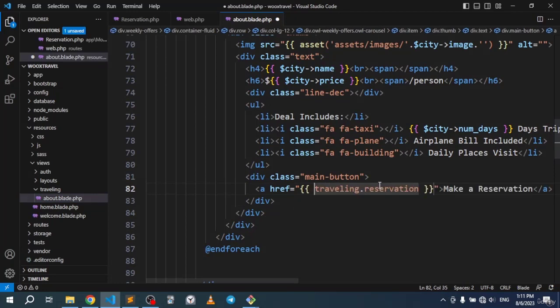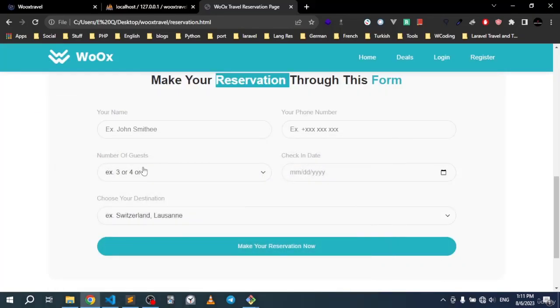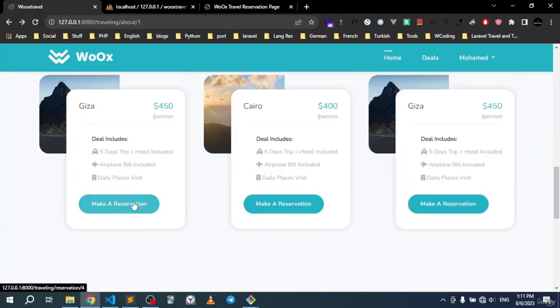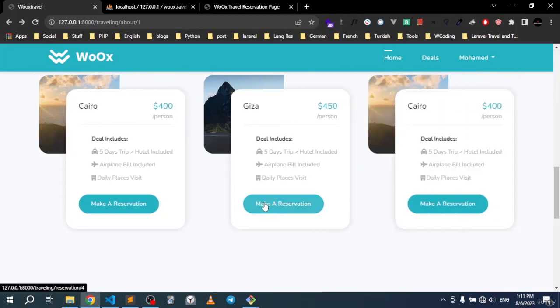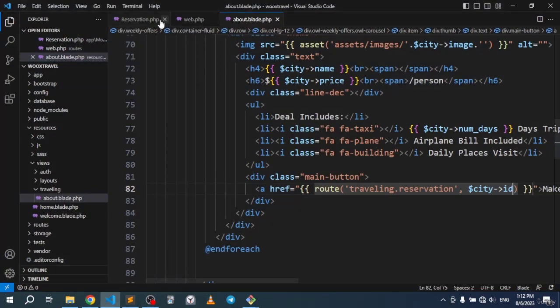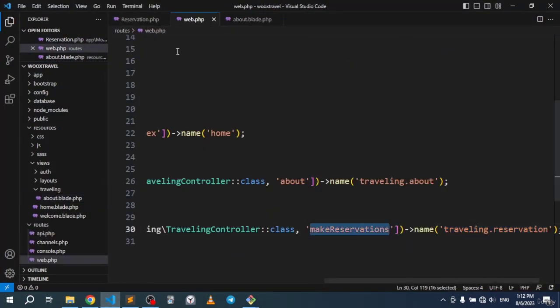Well, even before this, we want route, and we want to go ahead and get this, paste it in, and we want to send right along with it the city ID. All right, save. Let's now go right here. If we hover over this, as you can see, it will actually send in the ID right along with this link. So let's go ahead and work with the function.